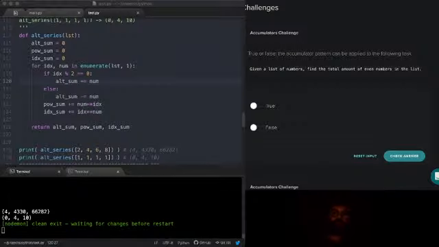Okay, true or false, the accumulator pattern can be applied to the following task. Given a list of numbers, find the total amount of even numbers in a list. Well, finding the total amount of even numbers in a list would involve counting how many of those numbers there are, right? So I would imagine this would be an integer accumulator, so I'd say true.